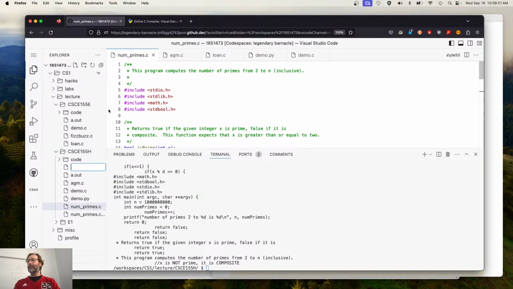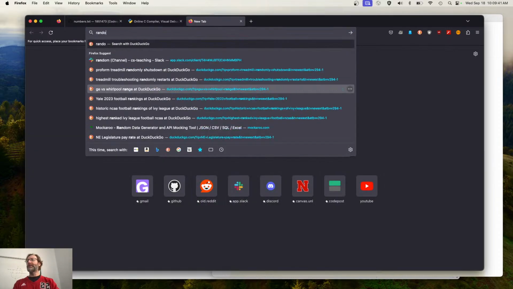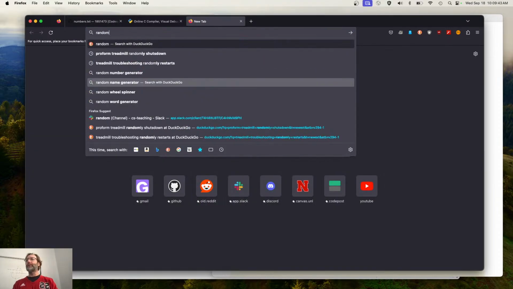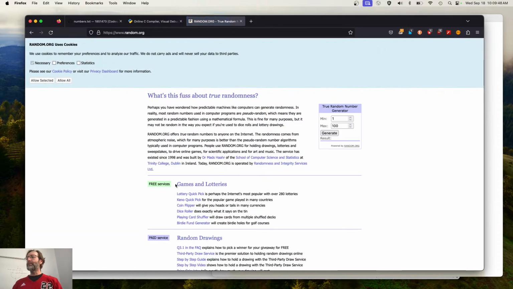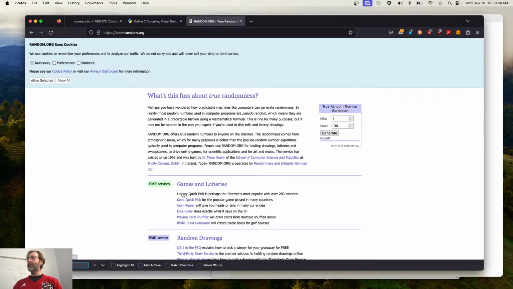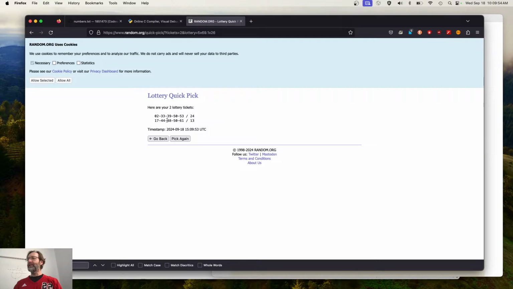New file, numbers.txt, right? Mash the keyboard. Not a very good mashing. You know what? Here's another tool that you'll probably want to go to someday, random.org. Right? If you want some random numbers, here, lottery quick picks. There we go. Go quick picks. There. It only gave me two. Come on.